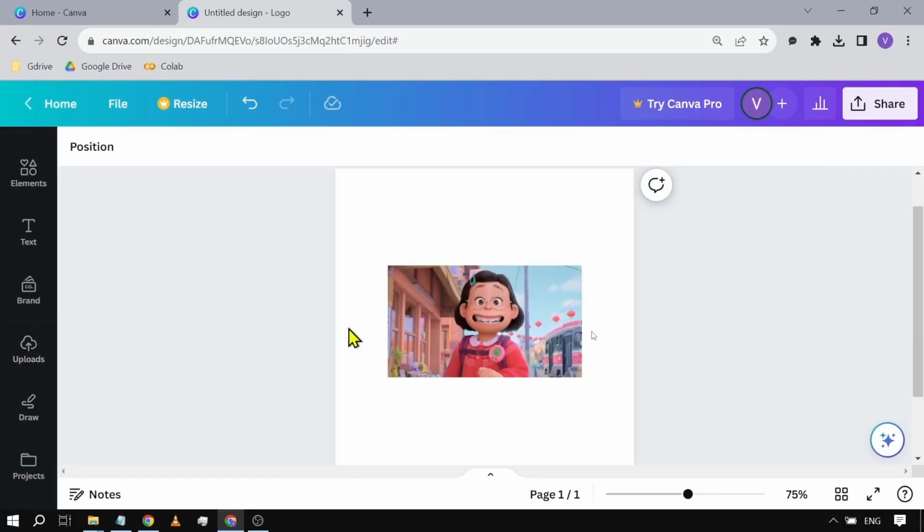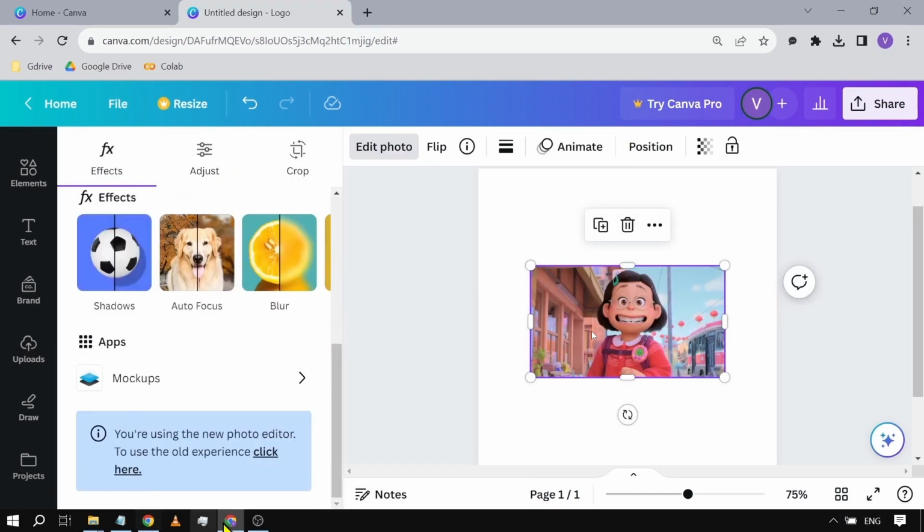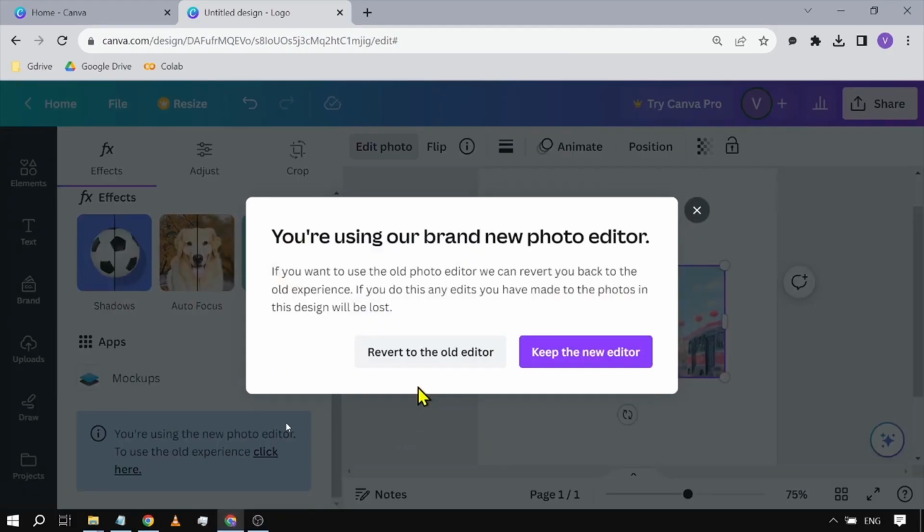Now, add a shape here, edit photo. Once your shape or image is selected, click edit photo from the top toolbar. If Canva prompts you to switch to the old version, click the link to do so and click revert to old editor.